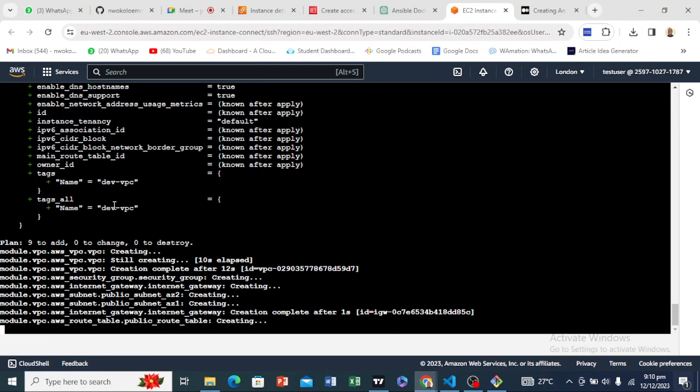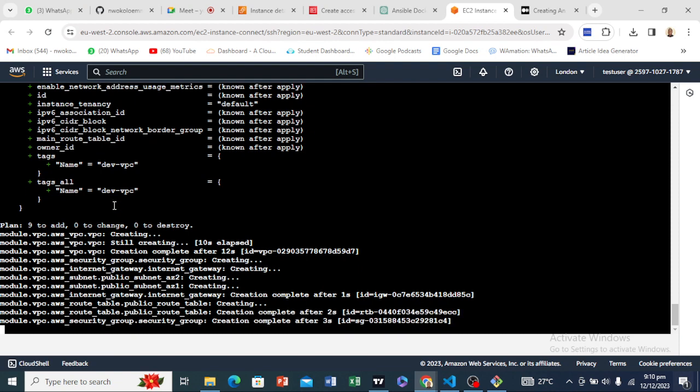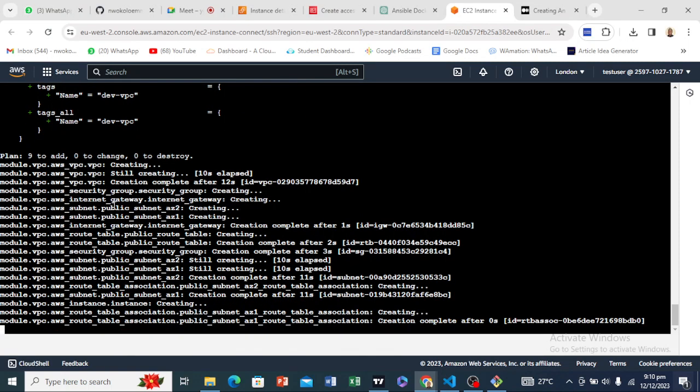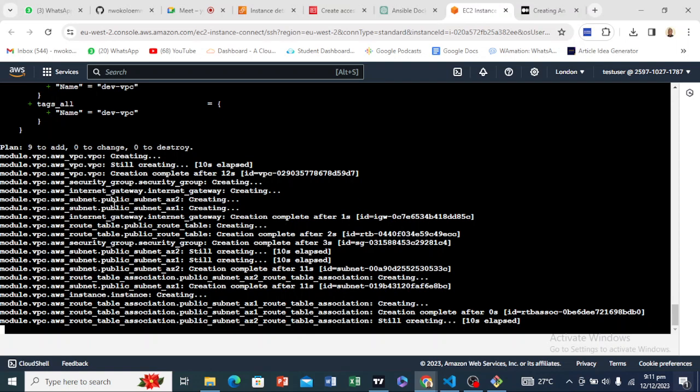For those of you that will be creating it on your local machine, you might run into some delay, because the speed of how Terraform works depends on your system storage, your system RAM, and your internet speed. So some of you might experience a delay while it's running.